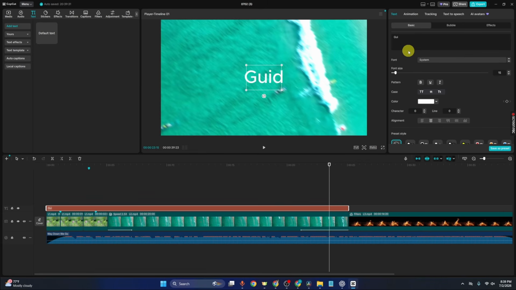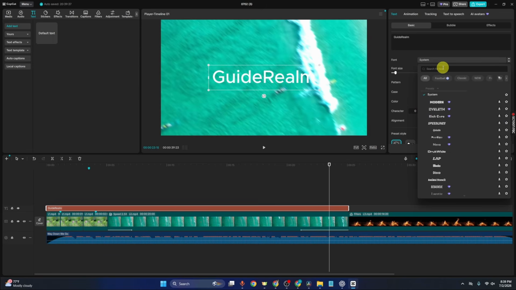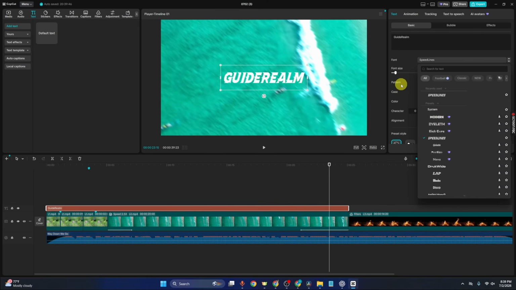In my case, let's say I want to add GuideRealm. After adding, you can just go ahead and select your font. So just go ahead and choose any font to your liking. So let's say I want to go with this one. I'm just gonna go ahead and select it, and you will see it will be successfully added.